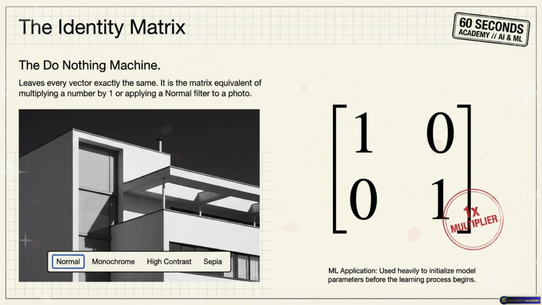It leaves every single vector exactly where it started. It doesn't rotate, it doesn't stretch, it doesn't shear. It's the matrix equivalent of applying the normal filter to an Instagram photo. It's an option on the menu, but it literally doesn't alter a single pixel. Mathematically, it operates exactly like multiplying a number by 1. 5 times 1 is still 5. A vector multiplied by the identity matrix remains the exact same vector.